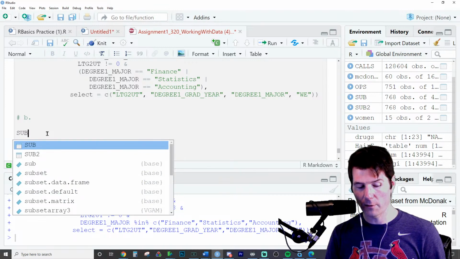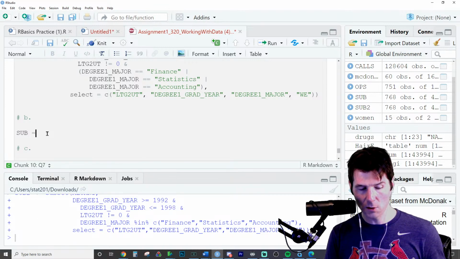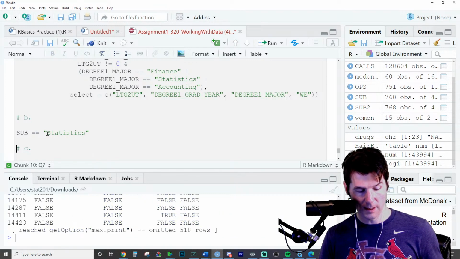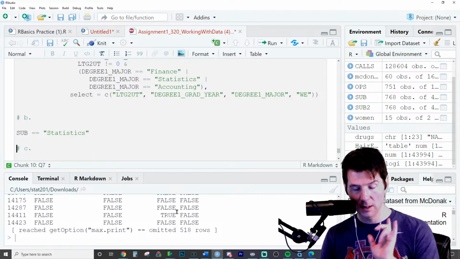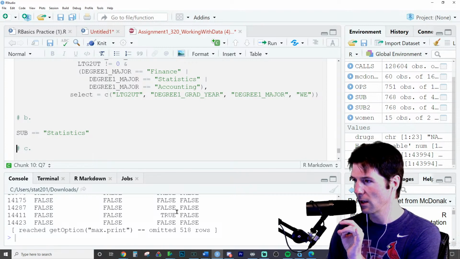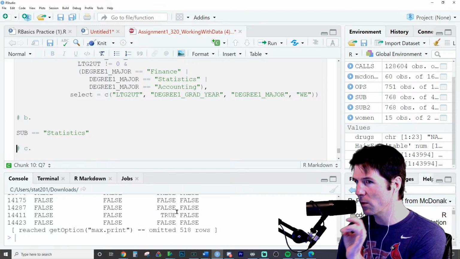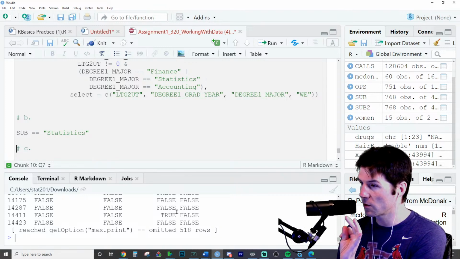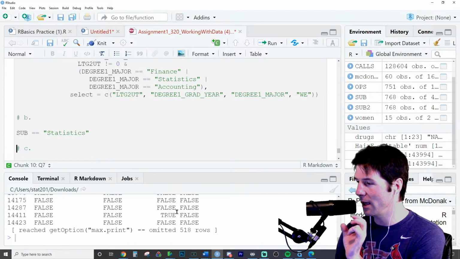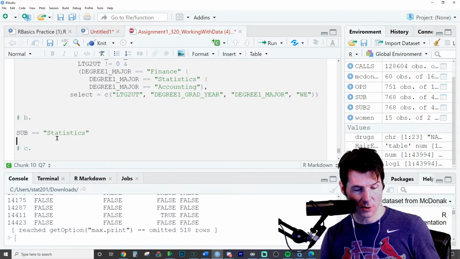Sub is the data frame. Equals is a logical check. Statistics. Did I spell it right? I should know how to spell statistics. This might actually work. I wouldn't suggest it, but this might work, and it's really close. This is one way of doing it, and it kind of works. And I like where Taylor's going with this.